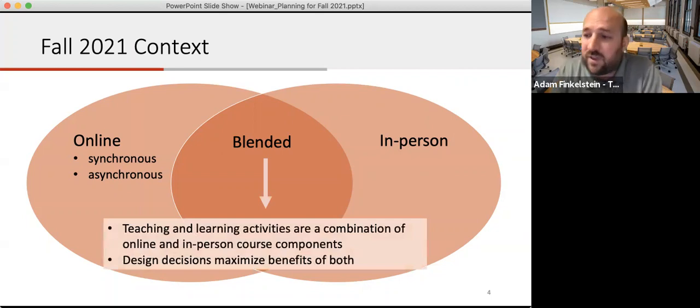So one of the ways that McGill has helped define blended learning, or this blend that's happening, is teaching and learning activities that are a combination of online and in person. So you are doing some things online and you are doing some things in person. And what's really important is that it allows you to make decisions to maximize the benefits of both. What's best online gets done online. What's best in person gets done in person. And this is one of the key critical things that we want to focus on.